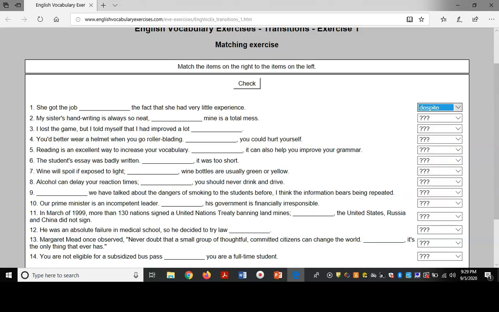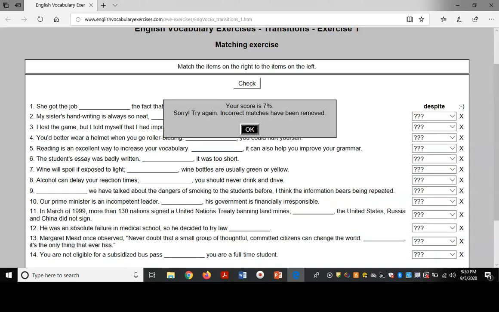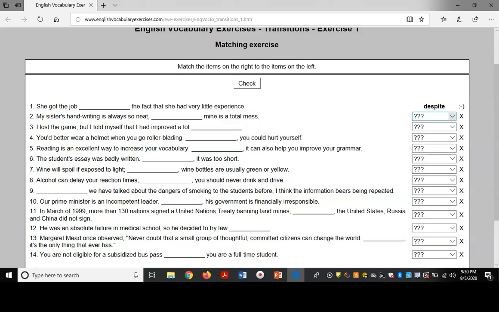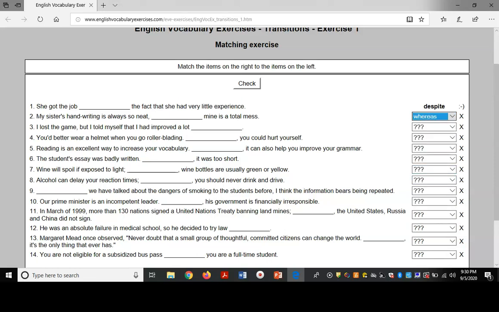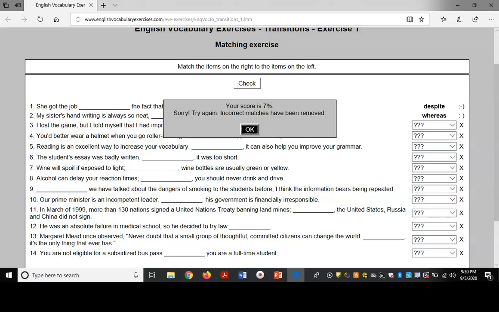I click in despite, and what the web page does that's really cool is we can check our work. And you see we get a little smiley face. Isn't that nice? Okay. My sister's handwriting is always so neat. Blank. Mine is a total mess. And we look at the options. And what do you think? That's right. Whereas, I think, works best. My sister's handwriting is always so neat, whereas mine is a total mess. We check our work, and smiley face.